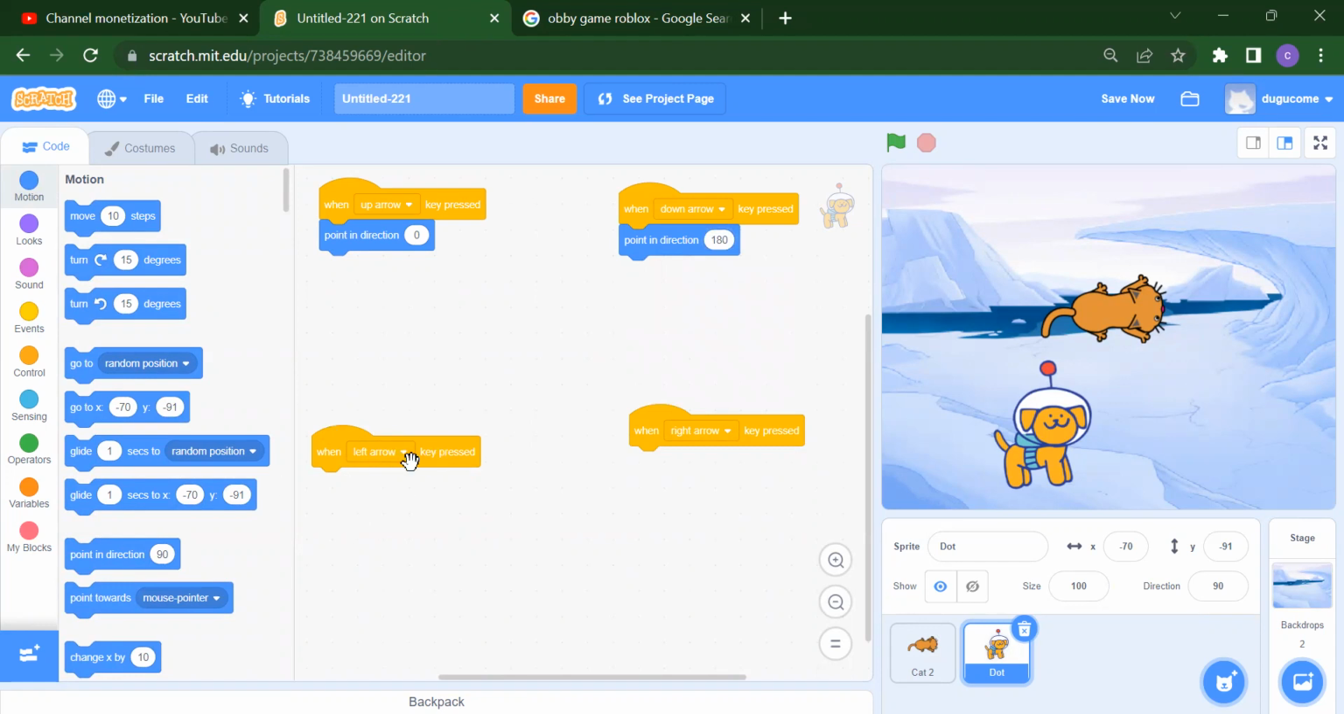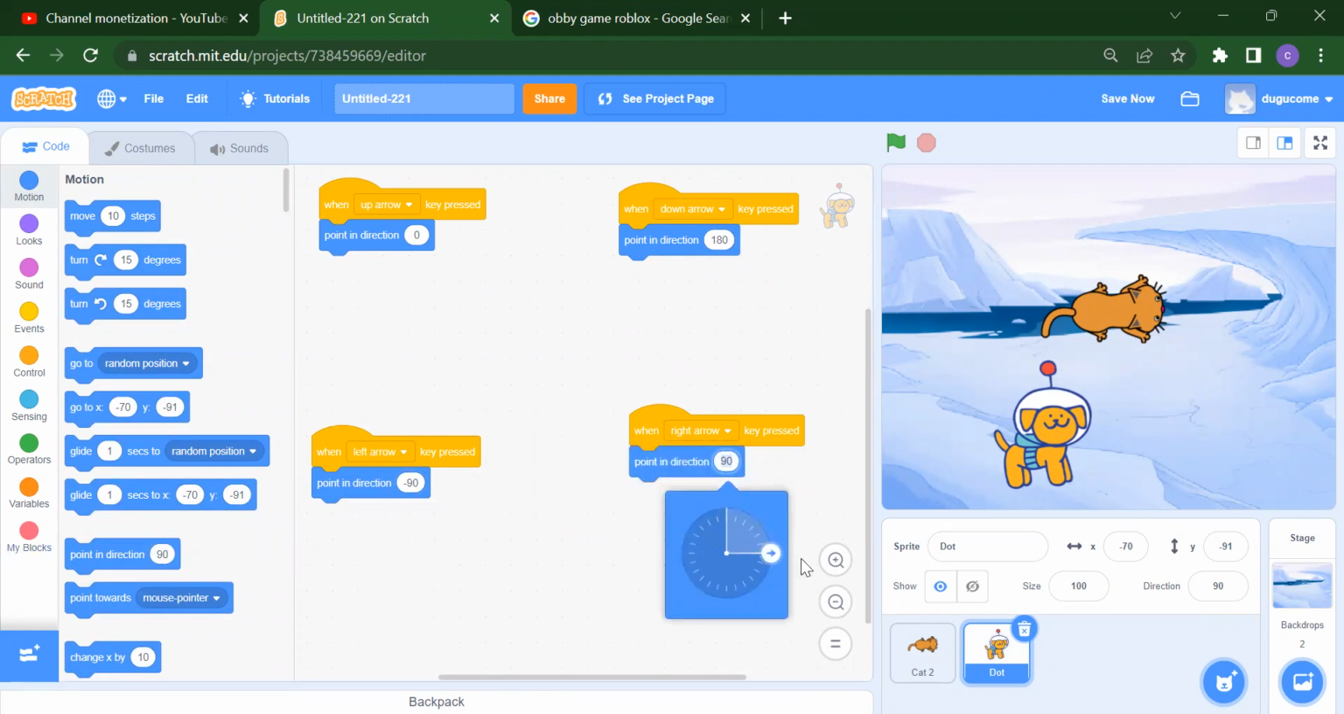Then what do we want? Left arrow. Left means you need to take your arrow here, which is minus 90. And for right arrow, what will we do? We will take this direction. So this is our Point in Direction. When I click on a particular arrow, like up arrow, down arrow, left arrow, right arrow, that is where we have to move.